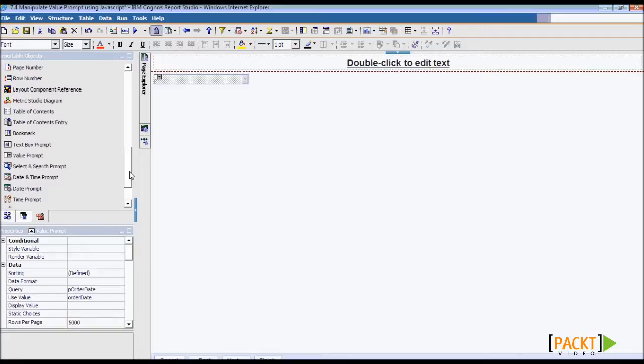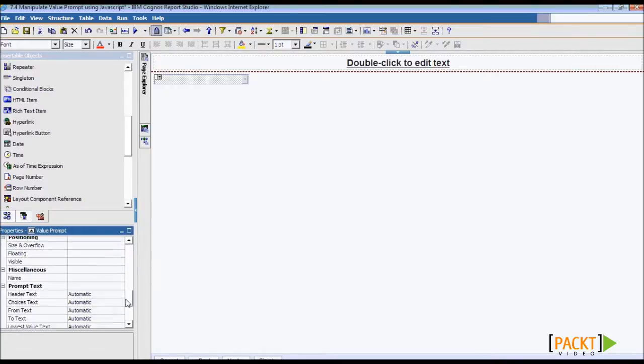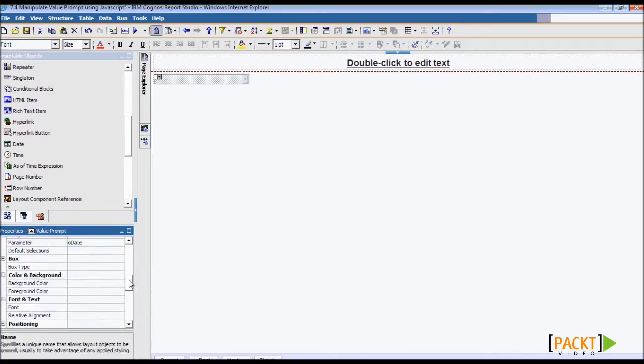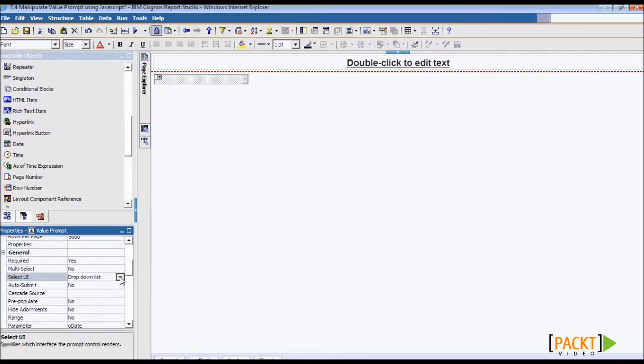So let's write a JavaScript to select the first date from the list, which is the latest available order date in database. For the JavaScript to manipulate this prompt, we have to first give it a name. So from the properties, scroll down and give this prompt a name as my list. Also, let us change the UI to listbox.